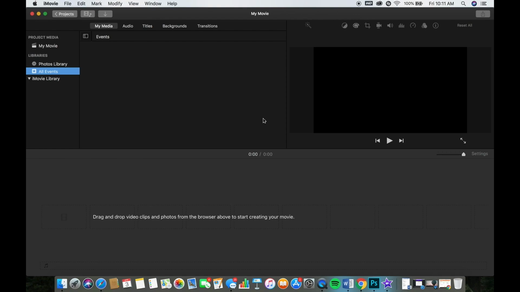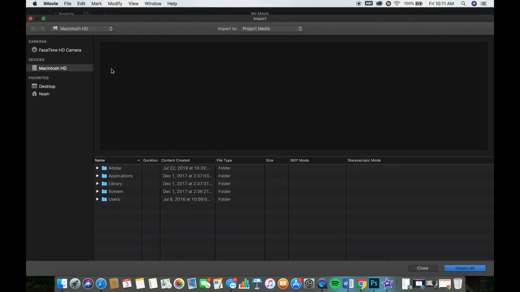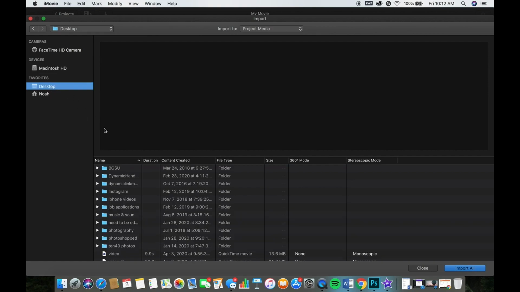The first thing that we're going to want to do is obviously import the footage so that we can start working on the project. After that, I'll go into more detail with the different settings and stuff you can play around with. So with this, you're going to want to go to this arrow up here, click this. This is basically just the import option if you want to import your photos. So you would go to wherever your videos are.